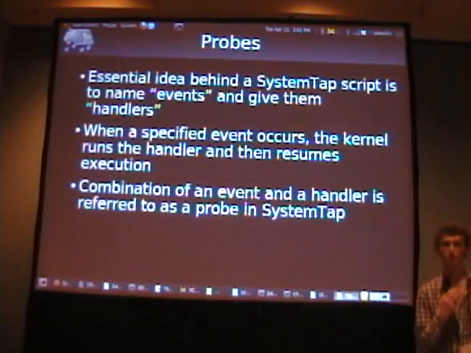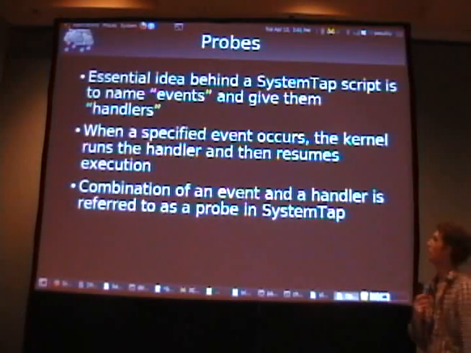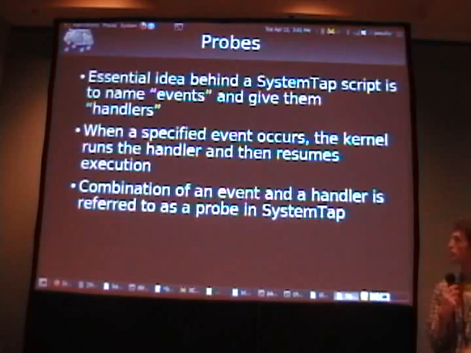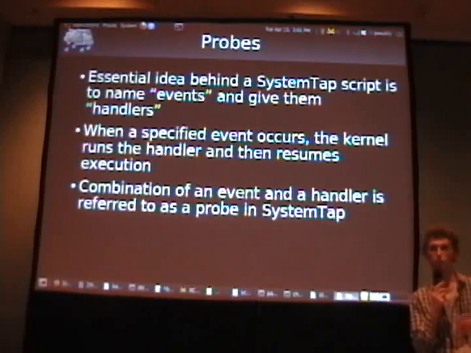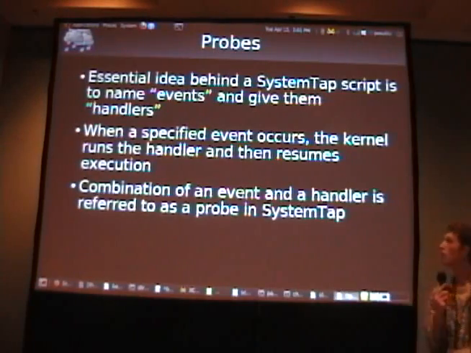In SystemTap, there's this terminology of probes. The idea is that there's events and handlers. Again, it would make more sense when I actually show some examples. So the idea is that when a specified event occurs, a handler is executed. And in SystemTap, they call the combination of event and handler a probe. So if you hear me referring to a probe, it's a combination of event and handler.